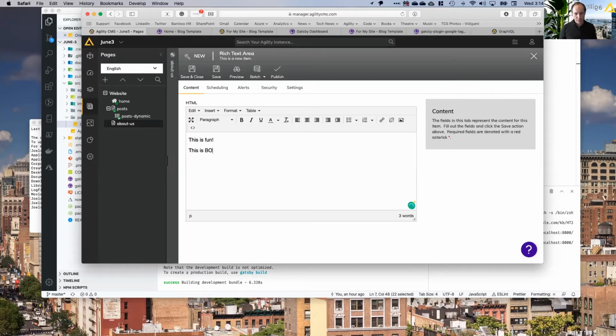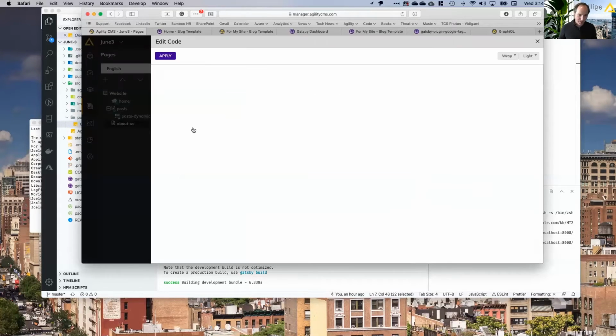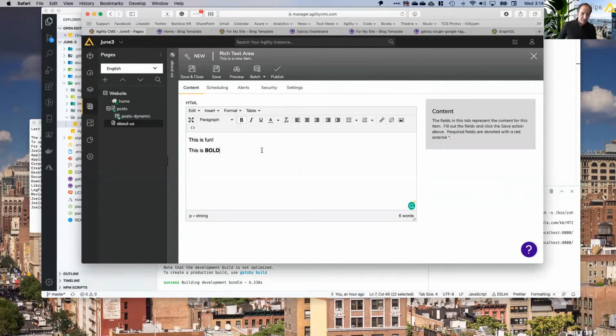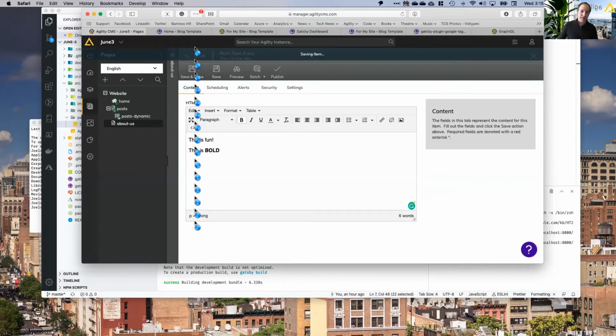This is bold, right? And this is the dangerous part. You are actually giving them actual HTML that they can edit. So if they have lots of skills, then they can do crazy stuff. But it's nice to be able to get people to do some formatting. So sometimes it's useful, sometimes not. All right, so let's save and close that.